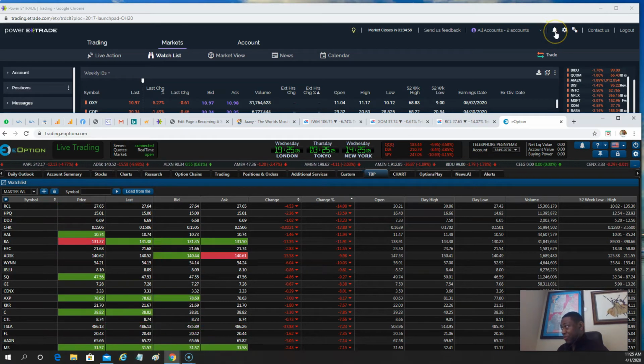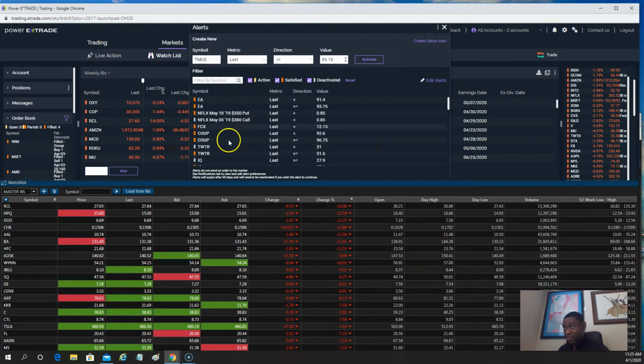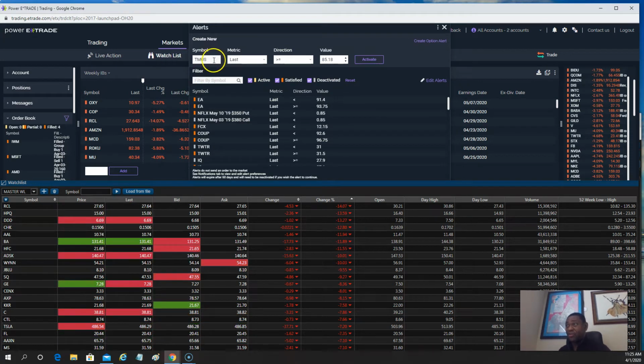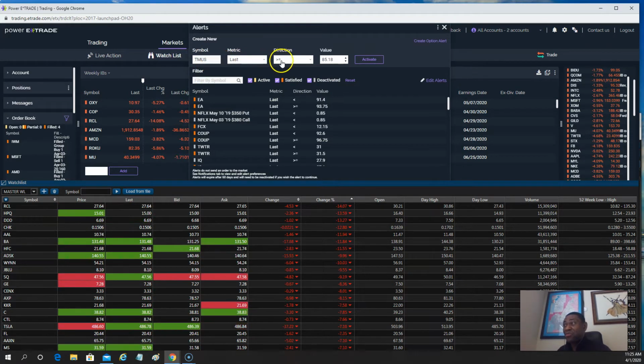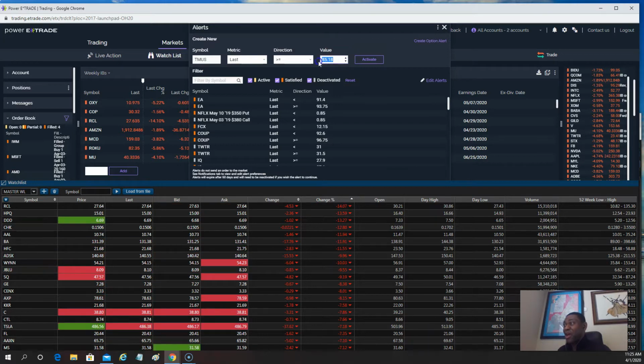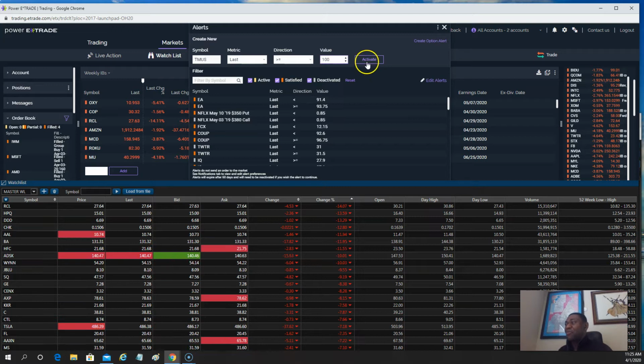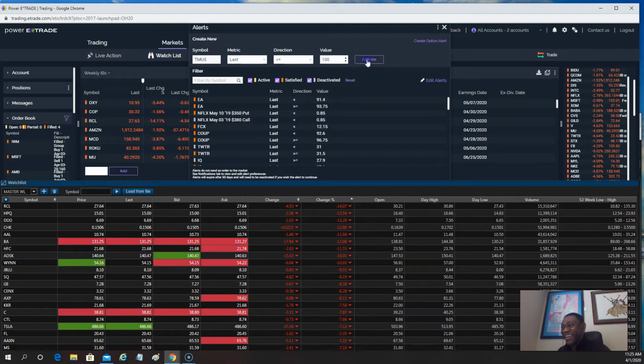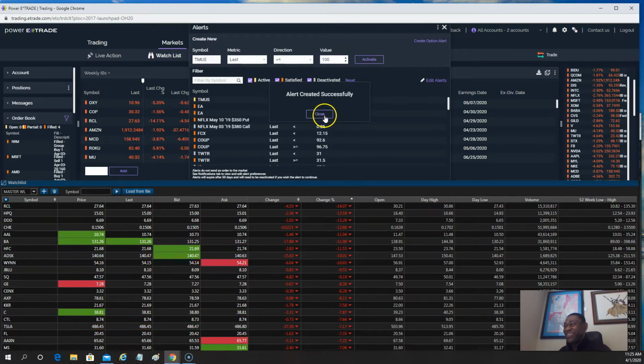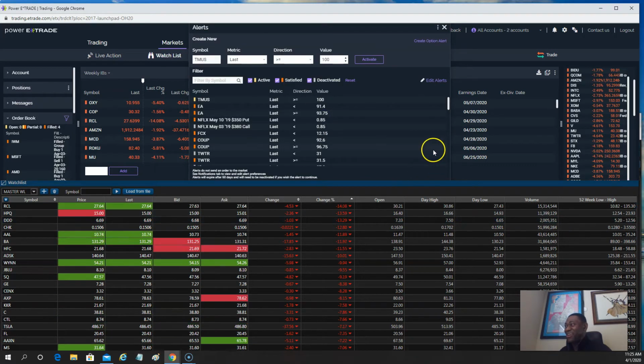The buttons look alike here, so this button is the alert button. Let's create an alert. For us, we want an alert on T-Mobile US, for instance, when it goes above, I don't know, $100. Yeah, that's something that I'm looking forward to. Activate. So alert activated successfully. That's how easy it is done.